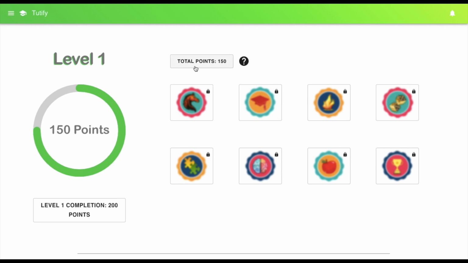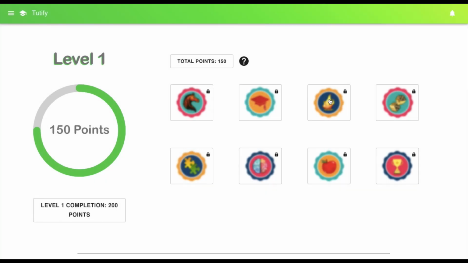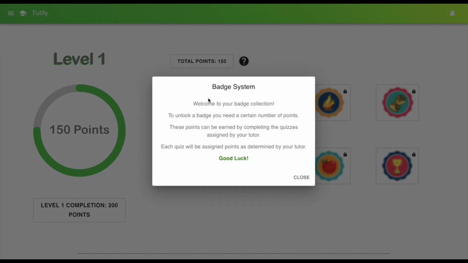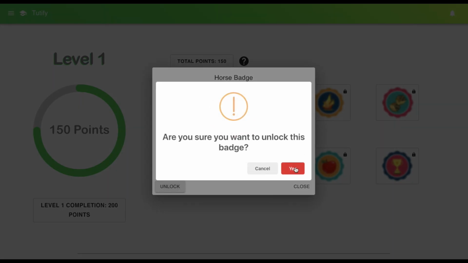I can use these points to unlock badges depending on which badge I want to unlock. So if I click on this, it will give me a description of the badge, the name of the badge, what the unlocked badge looks like, and how many points I need to unlock it. And only if I have enough points will it show the unlock button, otherwise the unlock button is disabled. And when I click on a question mark, I can see a description of the badge system and how I can get points and what it means. So right now I have enough points to unlock this badge, so I'm going to go ahead and show you. When I click on unlock, it verifies, do I want to unlock this?